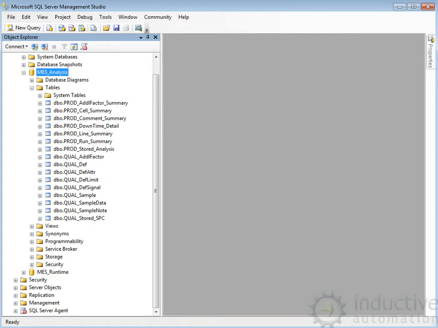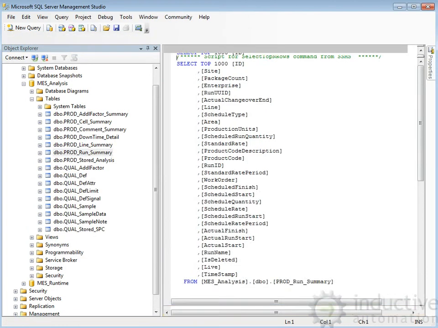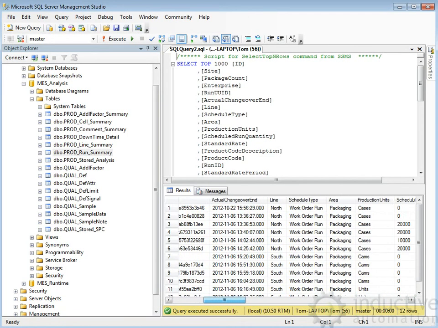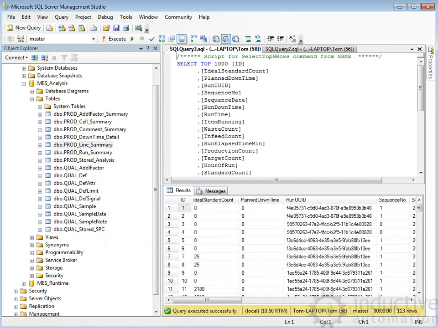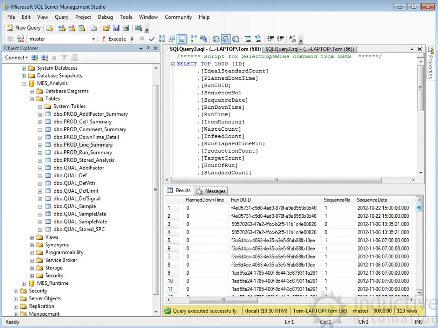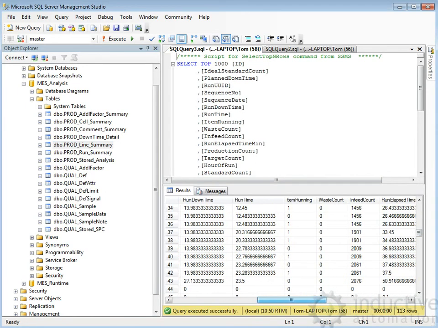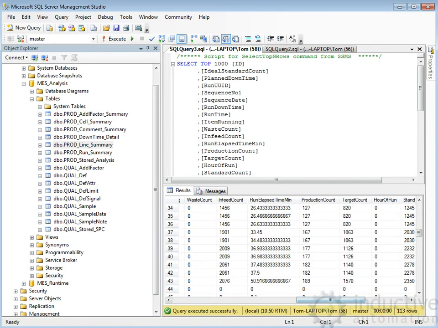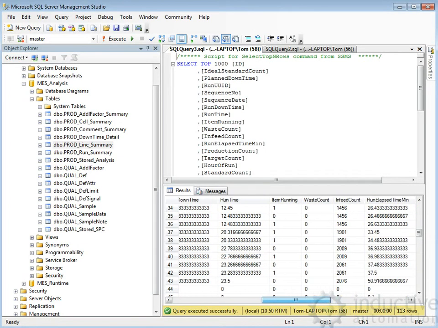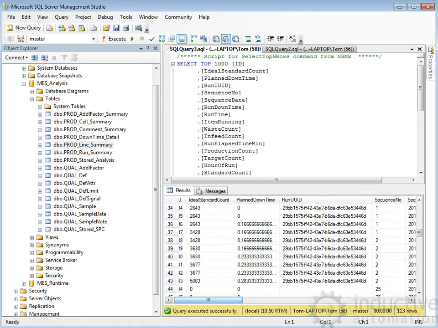So we see where we have a run summary. That will give us a list of all the runs that have been done in the system. And if we take a look at line, we'll get line information. Now, one thing we don't see in the line summary here is a column that is OEE. We just store the raw data. So we have our elapsed time, we have production counts, hour of the run, all that information is in here. Run time, downtime, but we do not have the actual OEE.